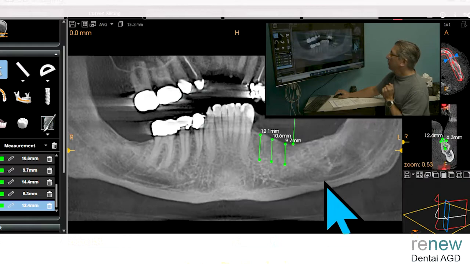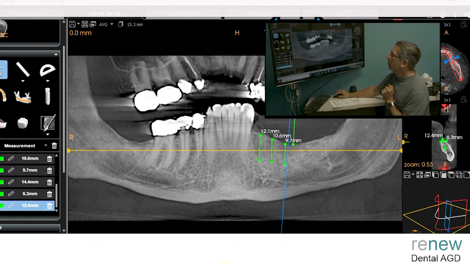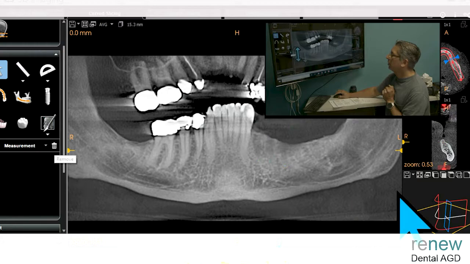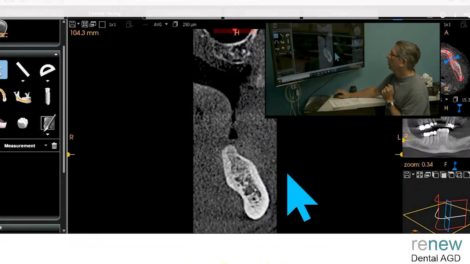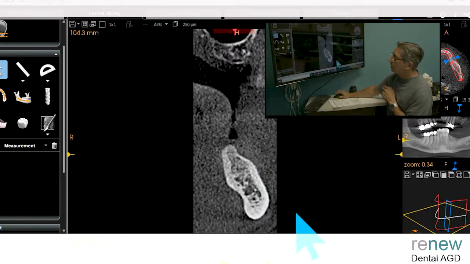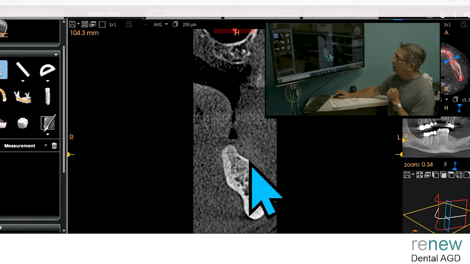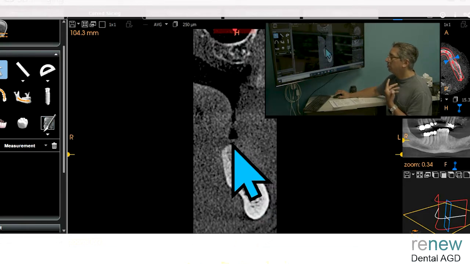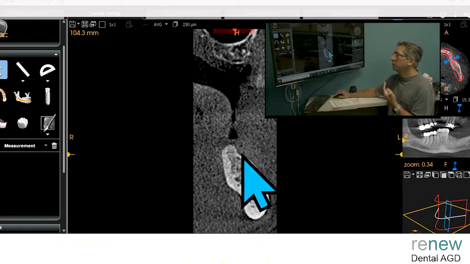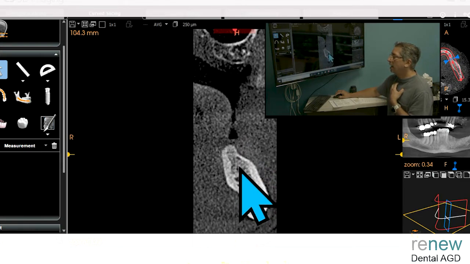So let's look at over here. Now let's look at the number 19 area. It would be right about here. Let me get rid of some of these measurements. If we are here, now we're in the number 19 area. Your nerve is down here. And now we've lost that: when it is extracted, that facial plate bone collapsed in, and you have that defect. That's where you have the detached gingiva problems and things like that.